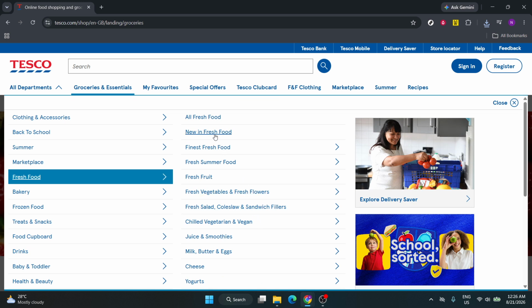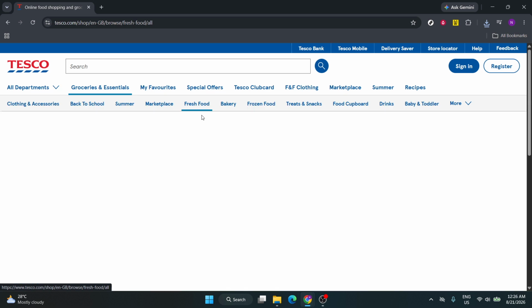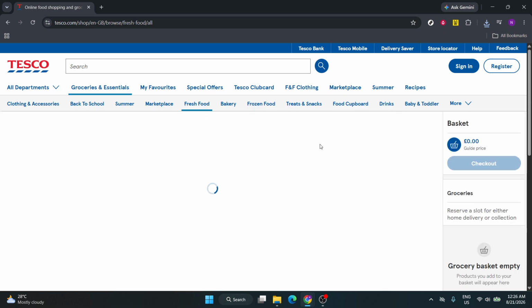After that, select a fresh food category. Depending on what you're looking for, this could be something like fresh fruit or another fresh section. Choosing a subcategory helps filter the results so you're only seeing the most relevant items. Now you can browse through the fresh food products available in that category. Take a moment to scroll through the options and check that you're choosing the right item. This is especially useful if there are different sizes, brands, or pack options.